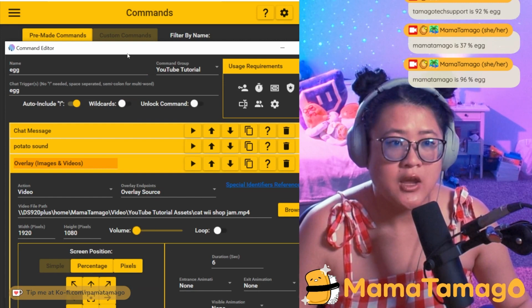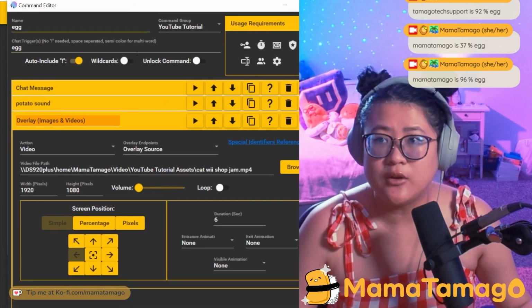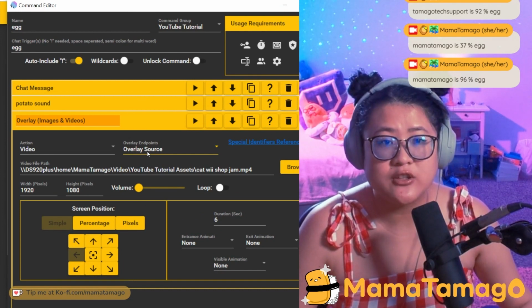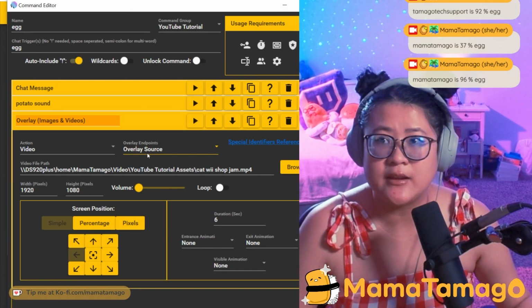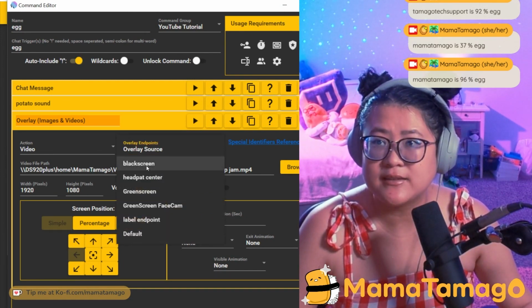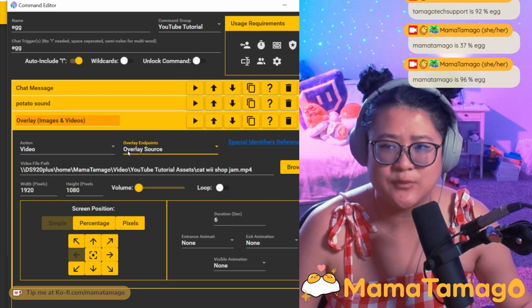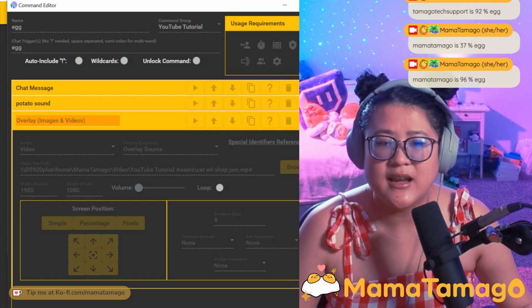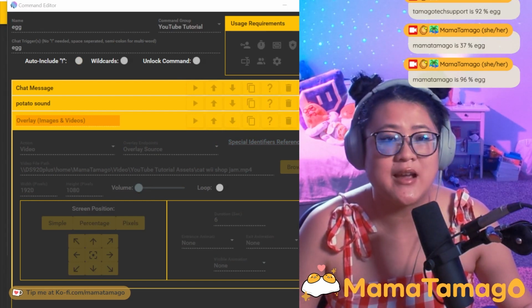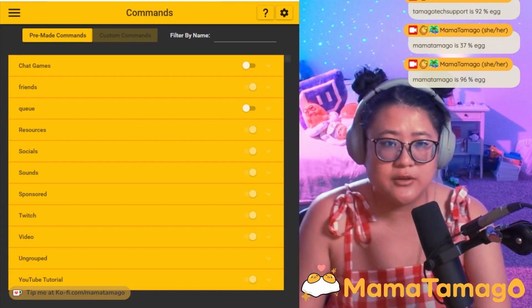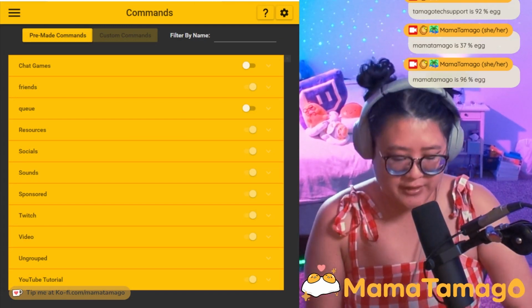Back to your commands. Now that we have our green screen overlay, we want to make sure that the green screen video is going to the right filtered overlay endpoint. And mine is called the overlay source. Yours should be called green screen or something that makes more sense than that. Save that, and when I run my command, the egg should run, the sound should run, and also the correctly green screen video should run.